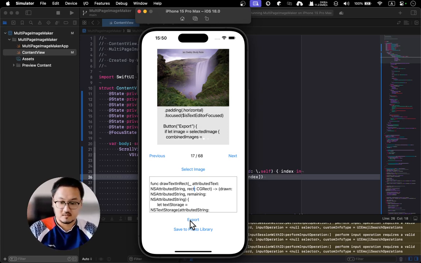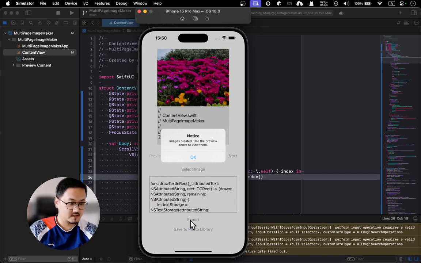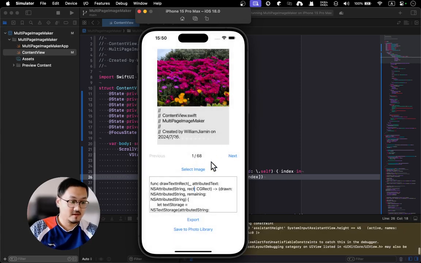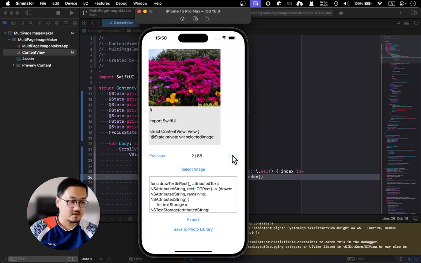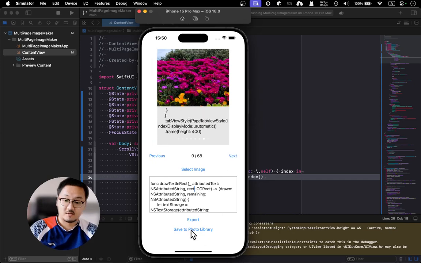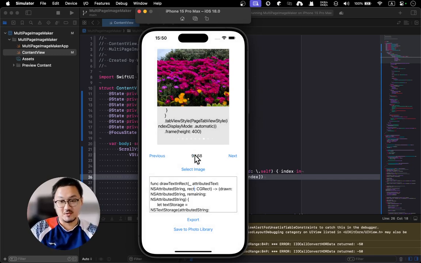Okay, so did it finish generating, or maybe I did not click this export. Yeah, image created, use preview above to view them. So you can preview next or previous, so you can actually see all these cards generated, and then you can save to photo library. So yeah, sorry about that, I changed to a new version.